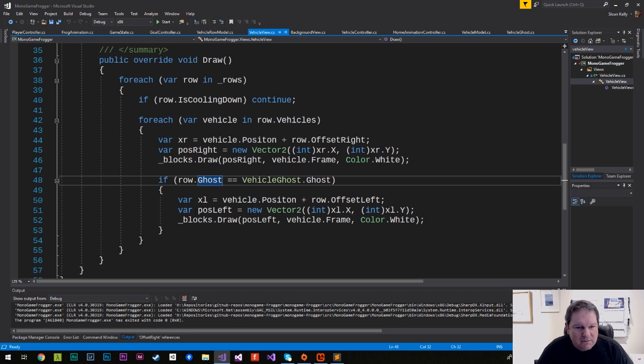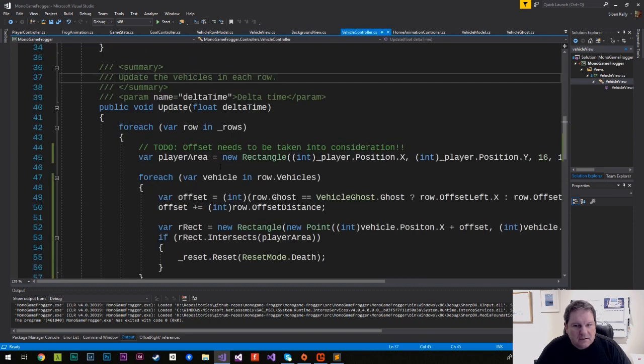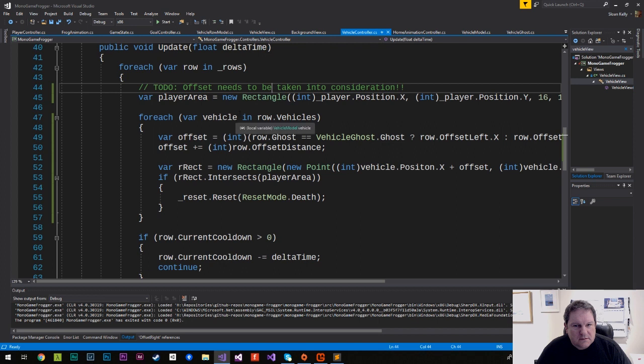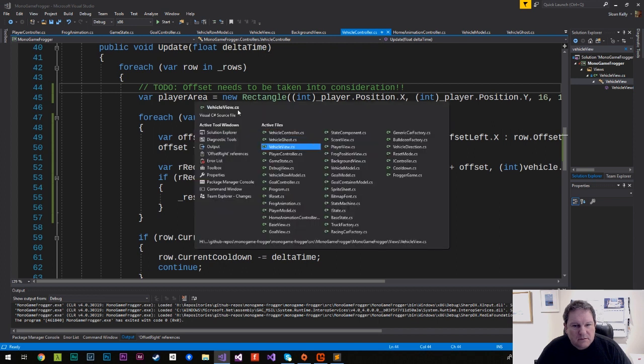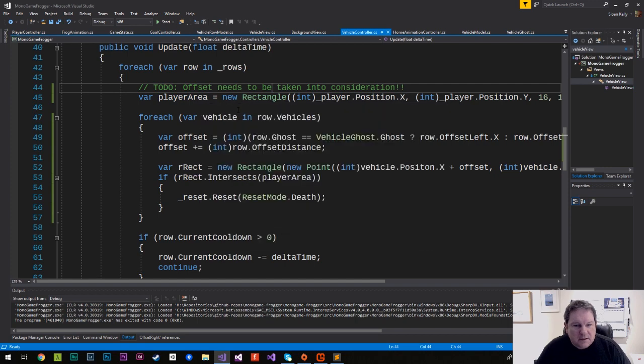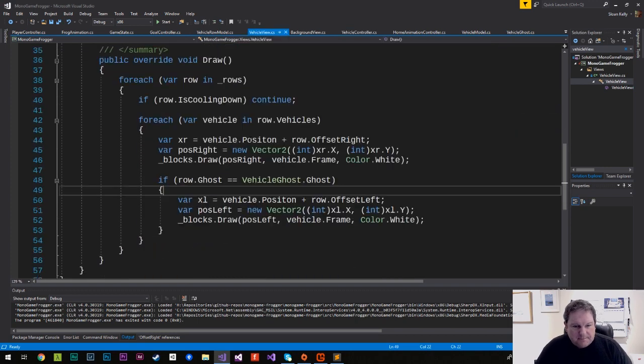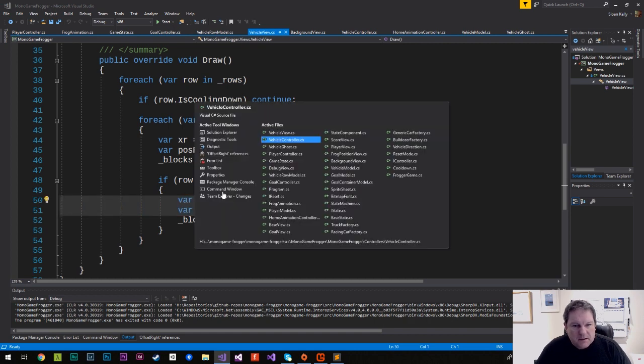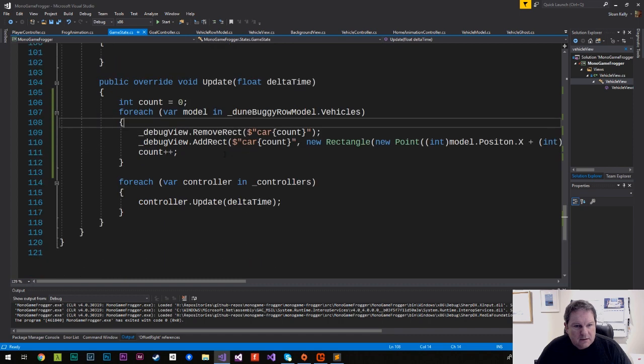Alright, so if it's that, then we want to know what the position left is, and then we want to draw the block there. So we don't want it to be an if, we want it to be an and. Okay. Alright. So in our controller, let's get the debug one sorted out first of all. So if it's a ghost, then the X is that pause left.